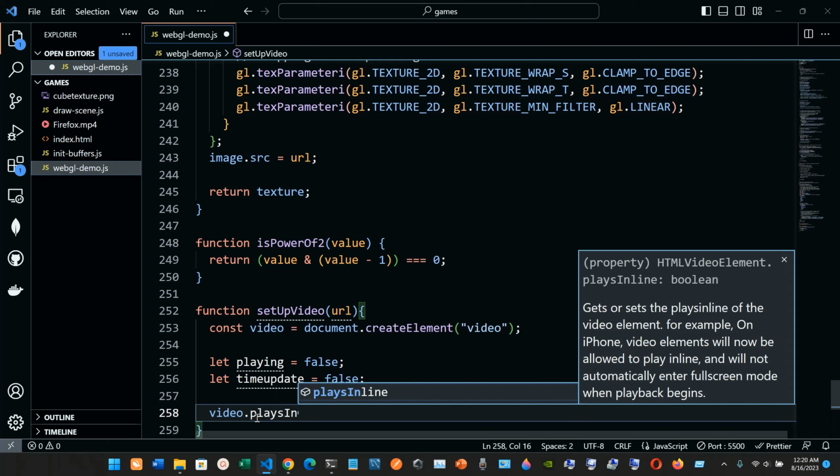Okay, so I have it here, and you can read it. As you can see, it gets or sets the place in line of the video element. For example, on iPhone, video elements will now be allowed to play inline and will not automatically enter full screen mode when playback begins.